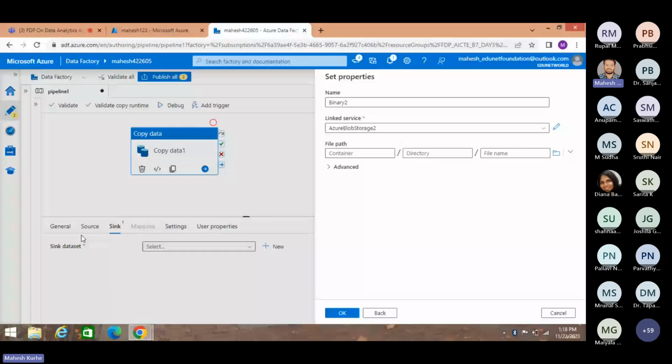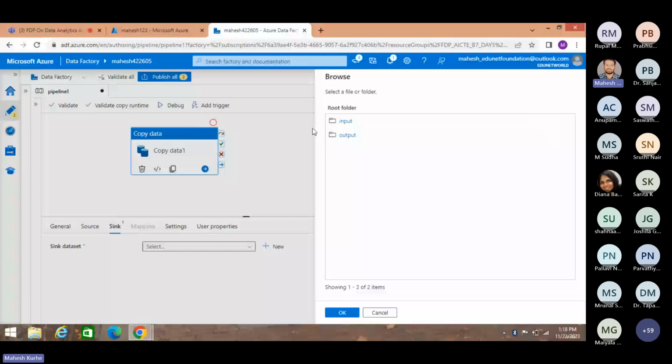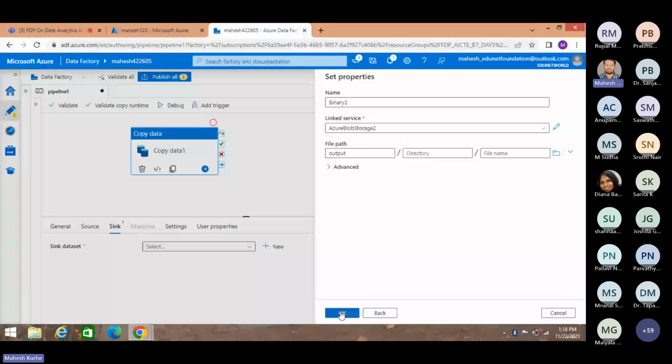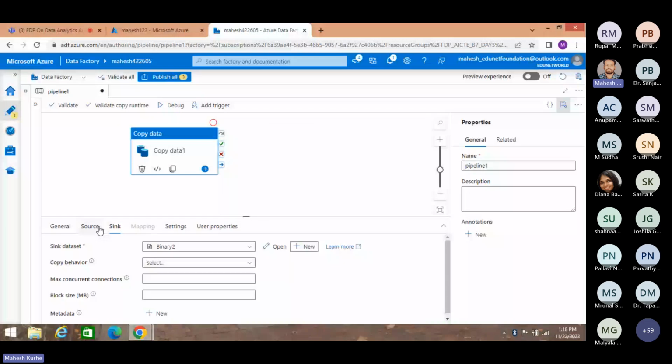The same linked service, and I will click on the folder and choose the folder where I want to copy the data. In output I am not seeing anything. Just click on OK. Click on OK.